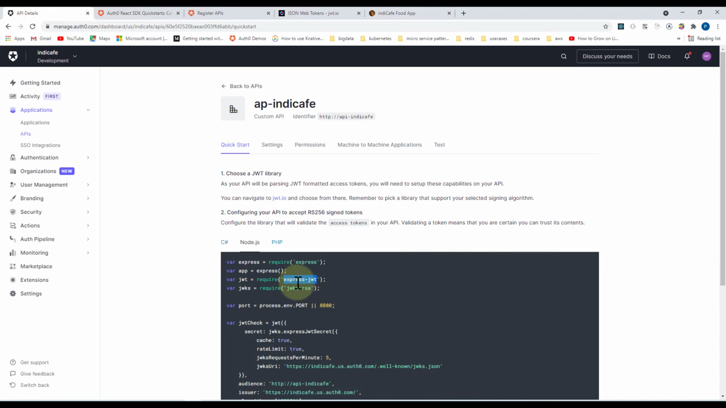And before I can do so, I need to install a few libraries here. One of them is express-JWT, which has built-in capability to parse the JWT tokens and restructure them. And the JWKS-RSA is going to help you validate the signatures, okay, using the public keys of the Auth0 platform.